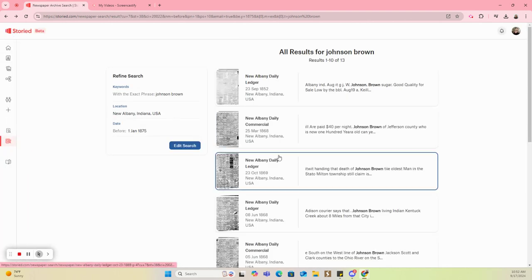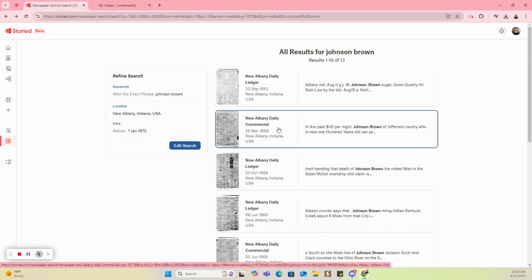The one thing that I wanted to talk about here, though, is if I am in this newspaper and I realize it's not the one that I want, I can just click the back arrow up here in the upper left-hand corner, and it takes me back to my search results. But it is the one that I want, so I'm going to go back into that newspaper, and I'm going to talk about the find on page, because I'm really not sure where on this page my Johnson is located.